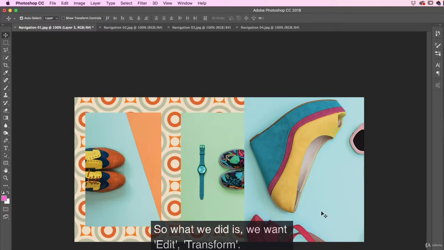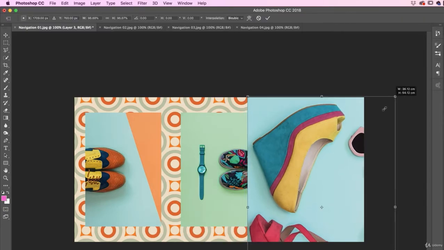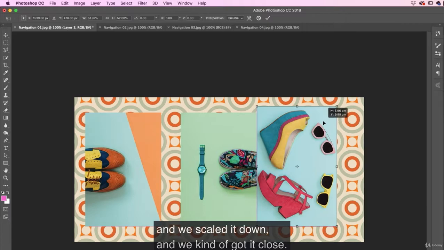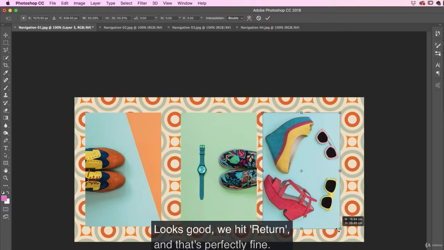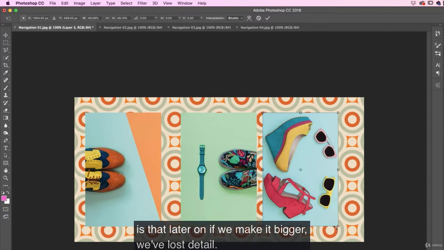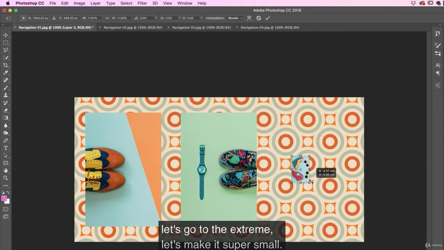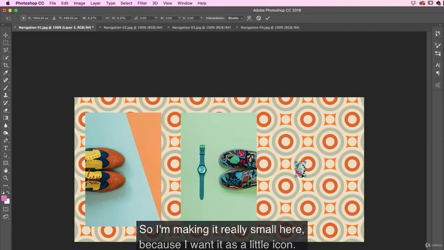So what we did is we went Edit, Transform, Scale, and we scaled it down and got it close, and it was good. We hit return and that's perfectly fine. The only trouble with that is that later on, if we make it bigger, we've lost detail. What I mean by that is, let's go to the extremes. Let's make it super small, because I want it as a little icon.